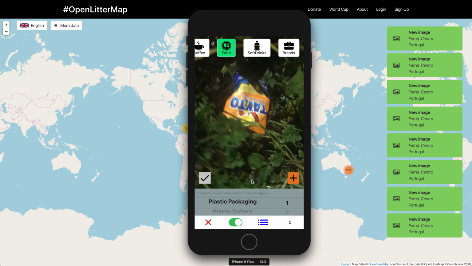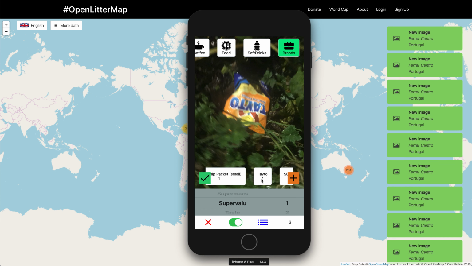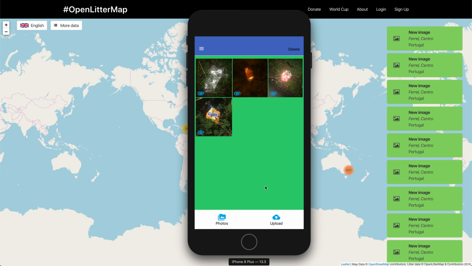On to the next image. This is food. These are in Ireland. In the UK, we call them crisps. In the US, they call them chip packets. And I think I have that brand here, Tayto, as well. Add that in. And as you add more items in, you can scroll this left and right, and you can add as many items as you want to one photo. So now that's all tagged, so it's going to close.